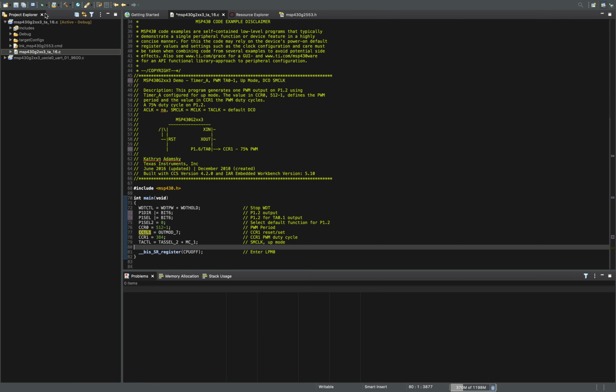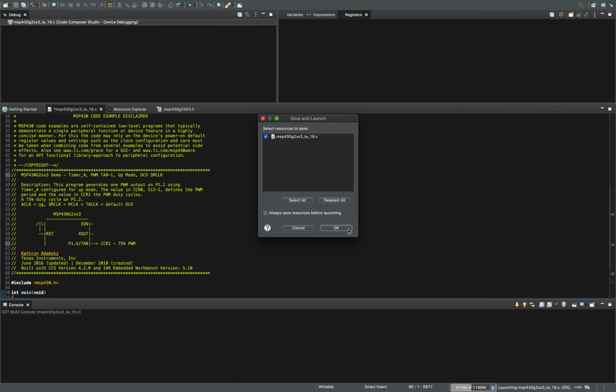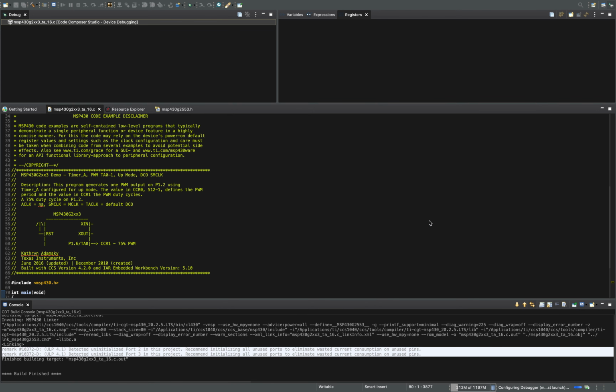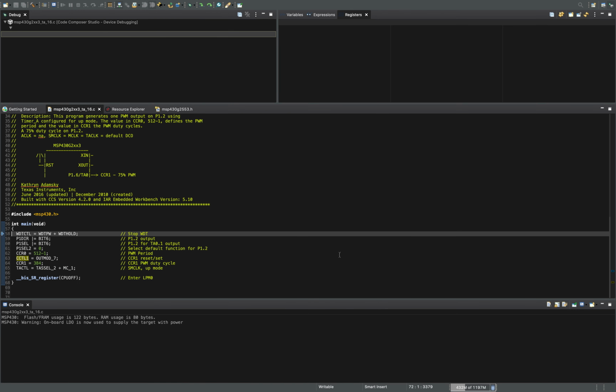So let's program it. Let's debug and program it. So it's going to build it. Let me save my file. Go ahead and run. Proceed. And it looks like it's finishing. There we go. Let me switch my oscilloscope pin to 1.6 to make sure I'm actually seeing the output of the LED.